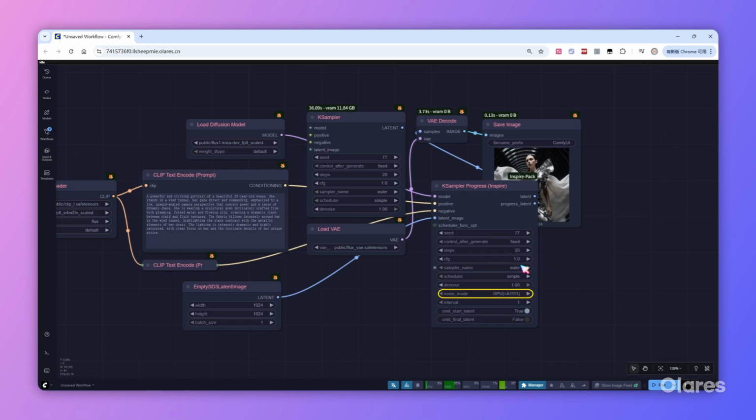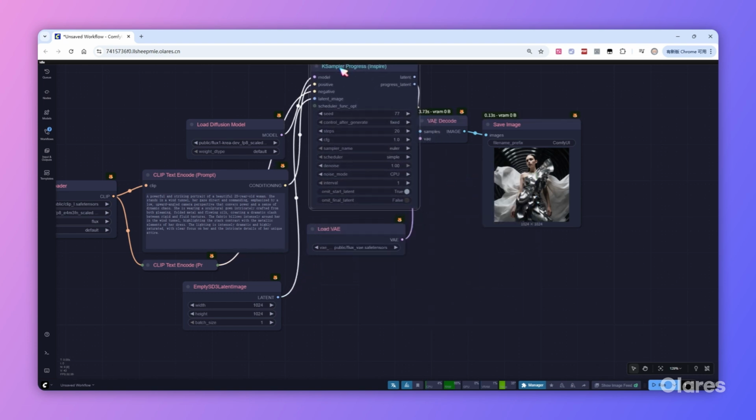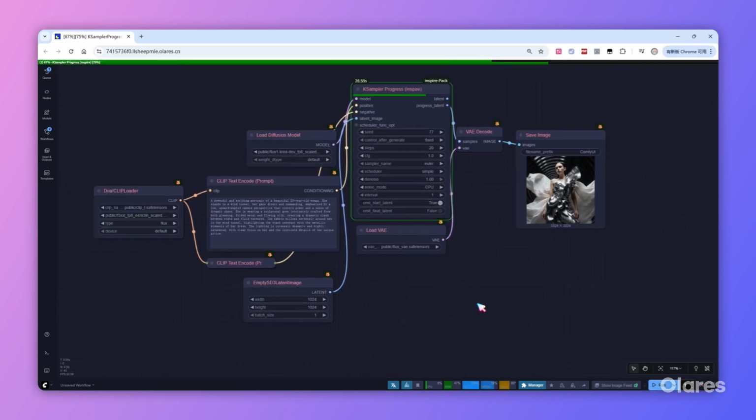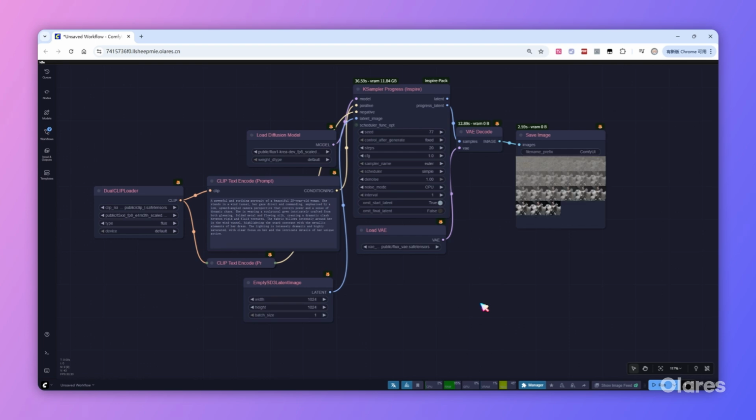Note there is a noise mode parameter in the node. Here, you should select CPU to fully reproduce the previous result. This is the default method in ComfyUI, different from SD-WebUI, which defaults to GPU. It helps maintain consistency across different devices. Click Run. Sampling takes about as long as last time, but the VAE decoding time will be noticeably longer.